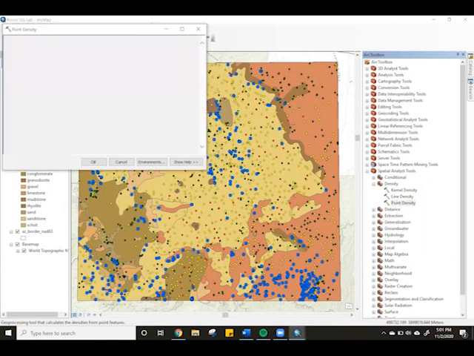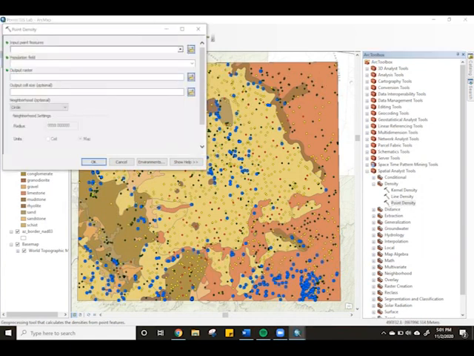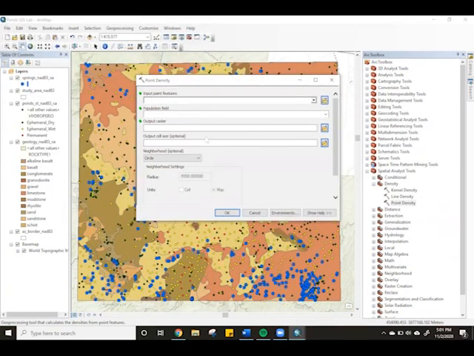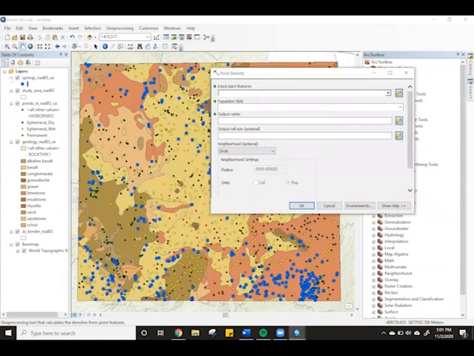And you know that it will open its own little window because it has a little hammer here and not a toolbox. So now within this little window, we are going to essentially tell ArcMap which of these layers it should use to determine the density of points in an area.